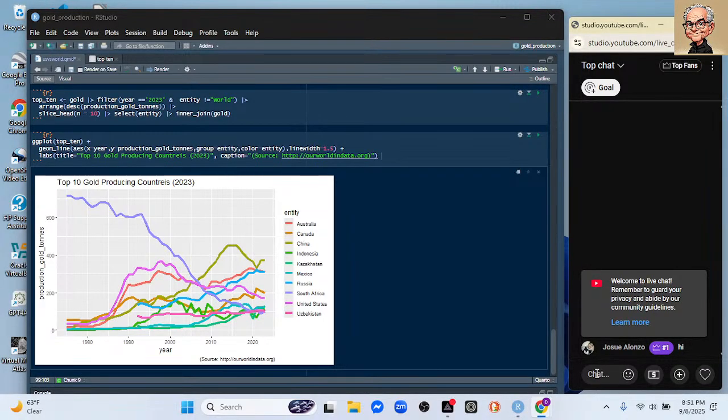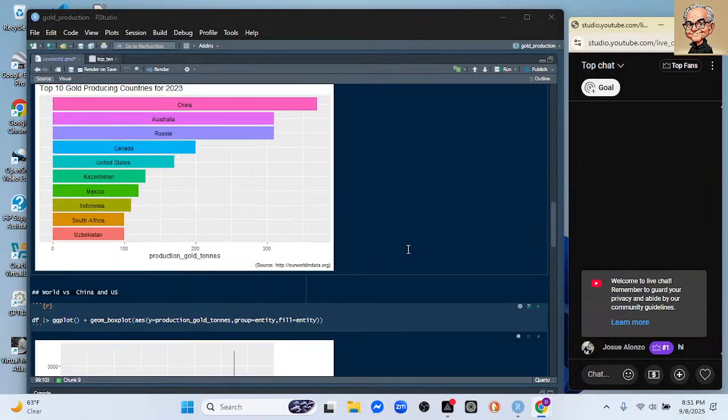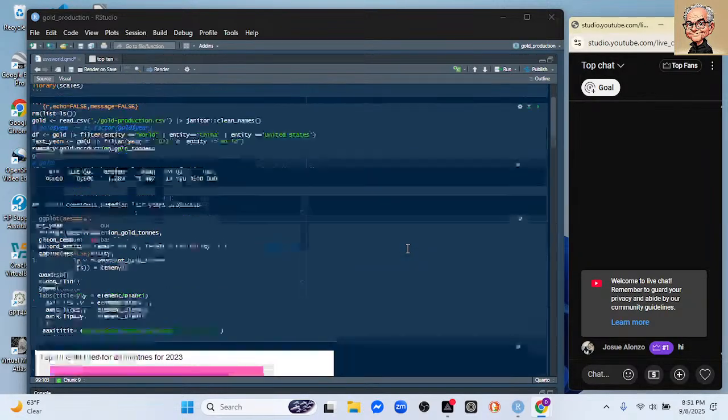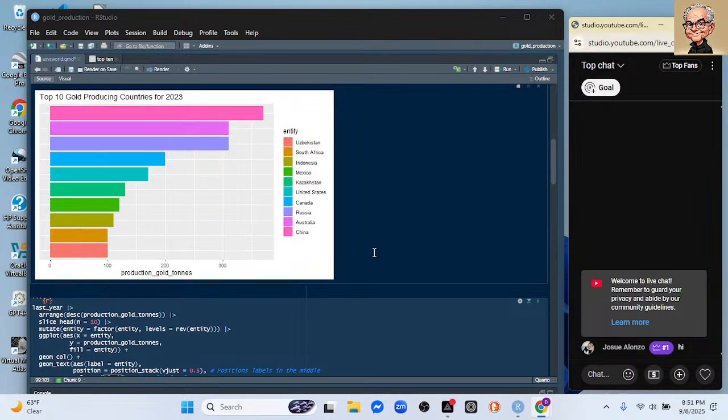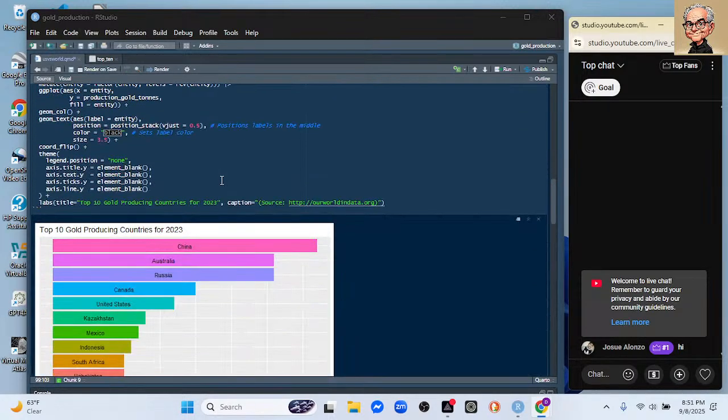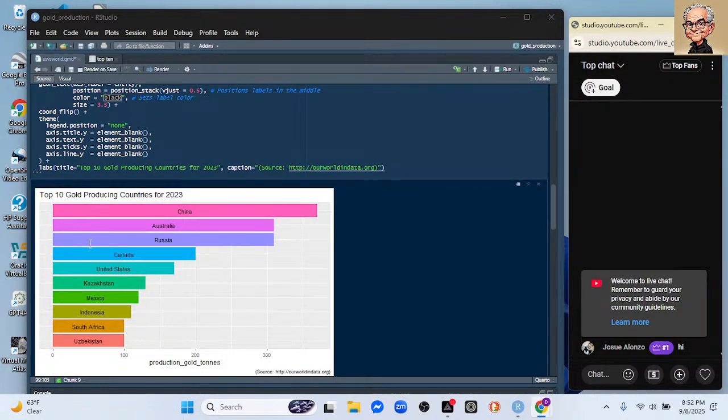I'm looking at some gold production data. In your absence, this is part two. I actually came back up here and did a couple of interesting things. Here's my initial plot from last time, top 10 countries 2023. Then I had ChatGPT help me rewrite this code so that it gives us something like this: top 10 countries for gold production in 2023.